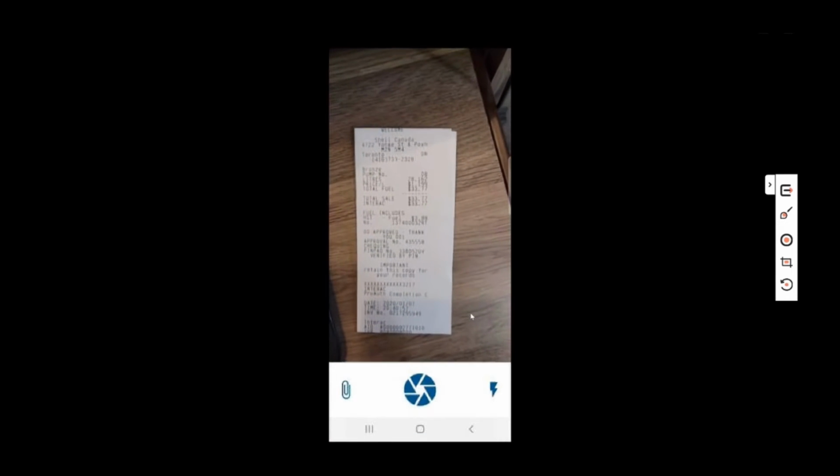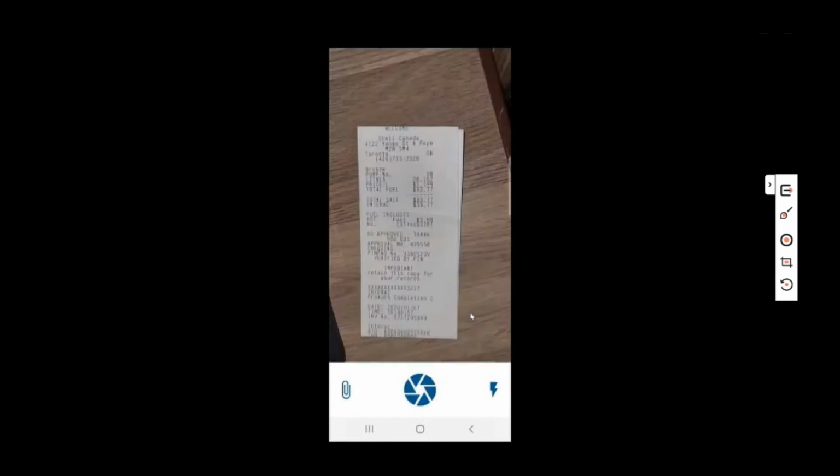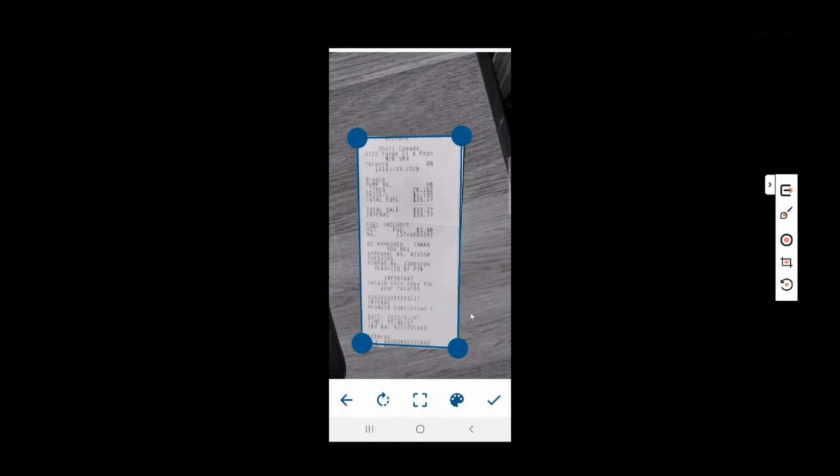So I'm going to click on the little camera there. And again, we're going to take a picture of it. If you need to resize it, you can. And then click on the checkbox, check mark. And it's going to now try to recognize the details of this receipt. So notice the fields that it's found, the description, the amount of the bill, and the date, which are the three main fields that we're going to need to create this receipt.